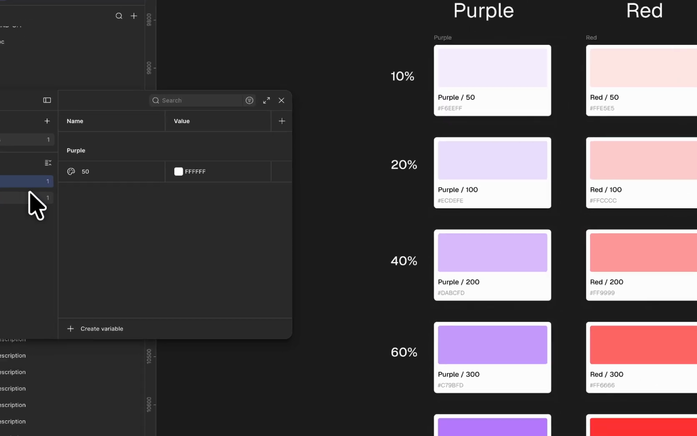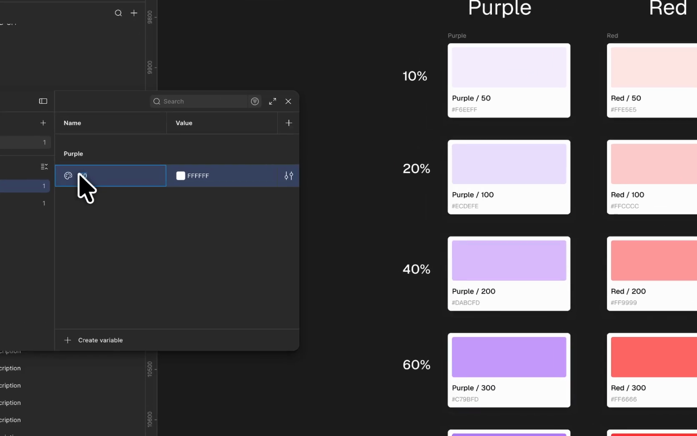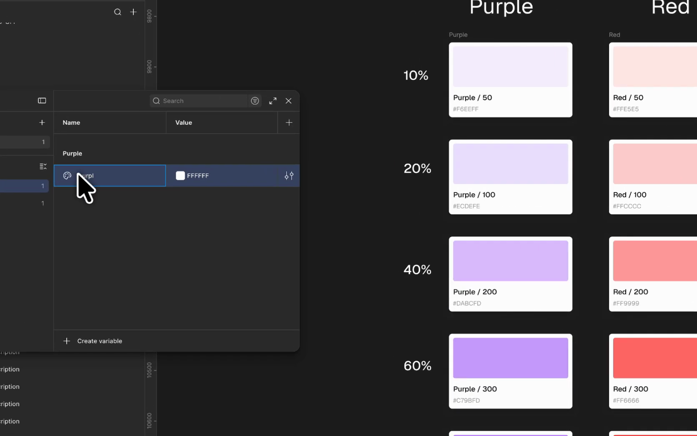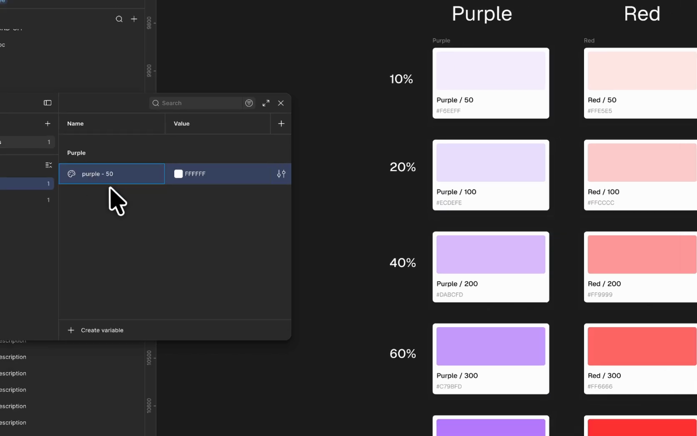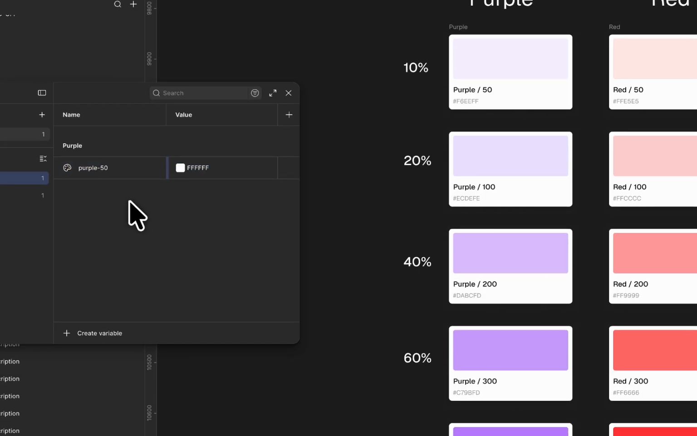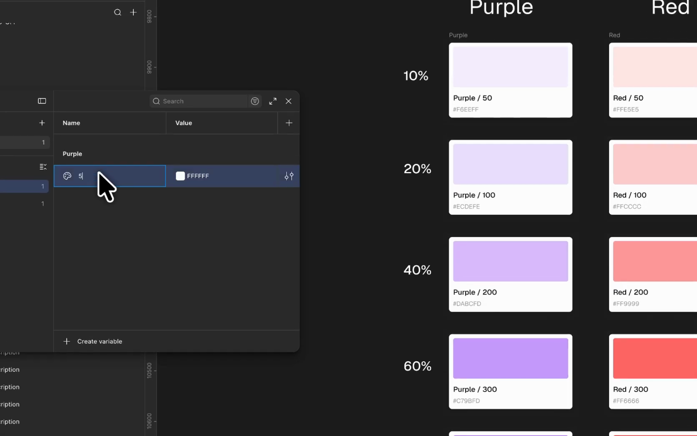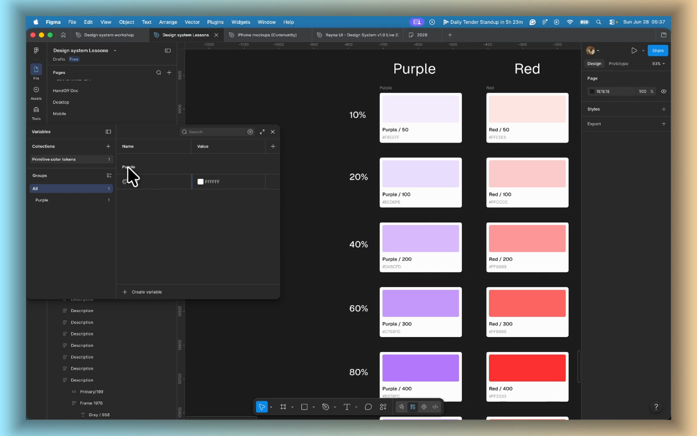Now, for this, you could choose to go purple 50 with your name, or you might not, but I think I'm just going to go with just 50, because everything is going to be inside this folder.